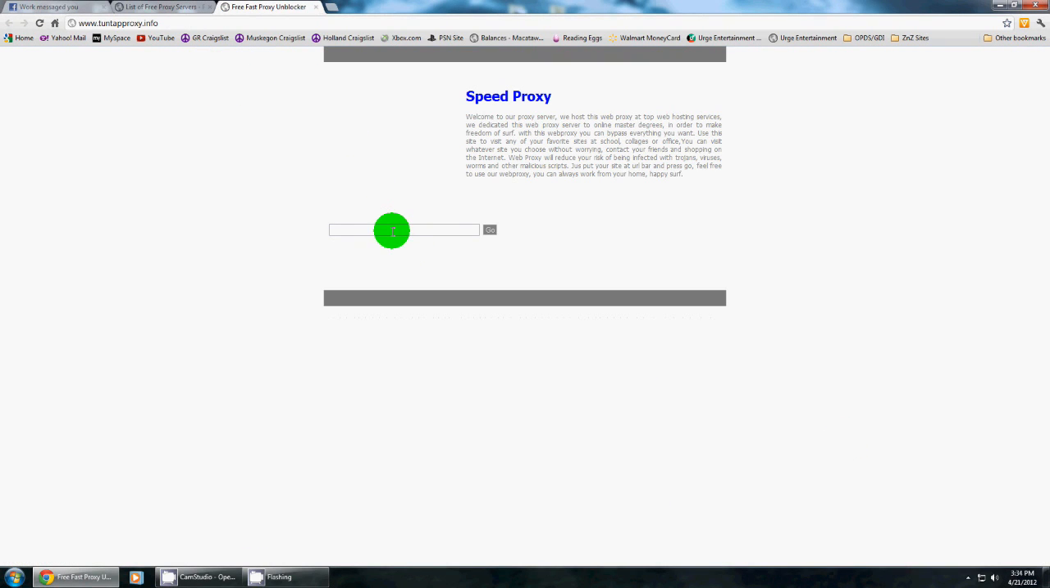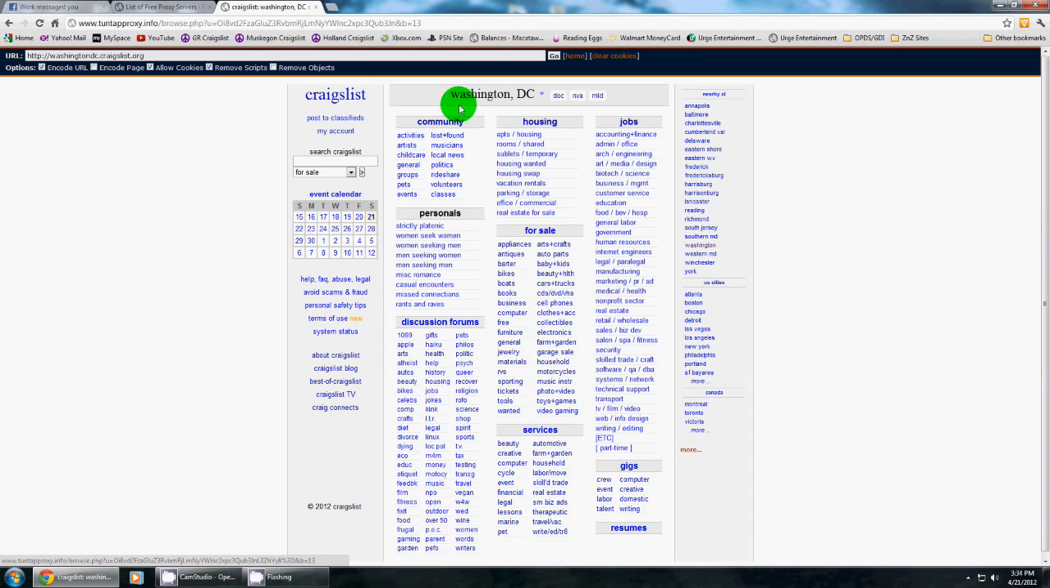tonofproxy.info, and you'll see something pop up like this on all of them. You're going to type in Craigslist.org, okay? Because you want it to take you to a city. That's what you want it to do. Now, depending on the server load, it could take longer or shorter to get there. Okay, so the very first one brought us to the DC area.